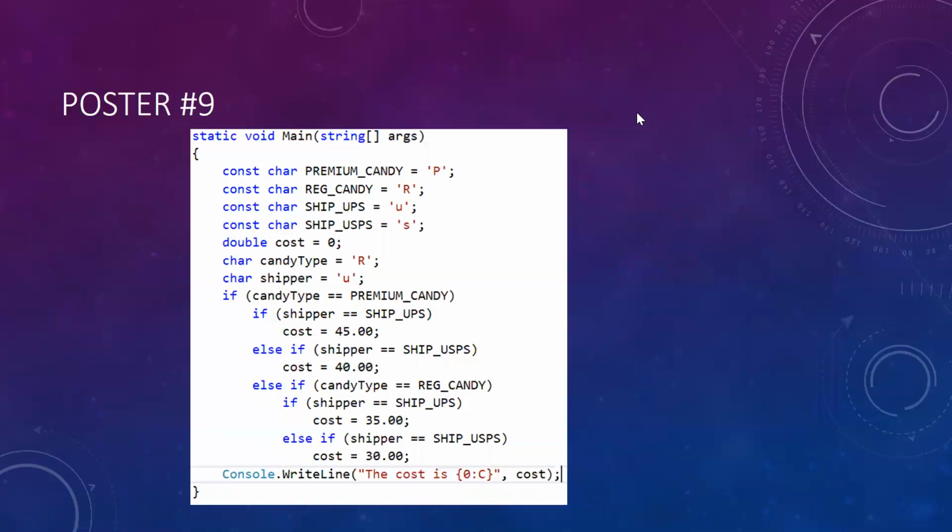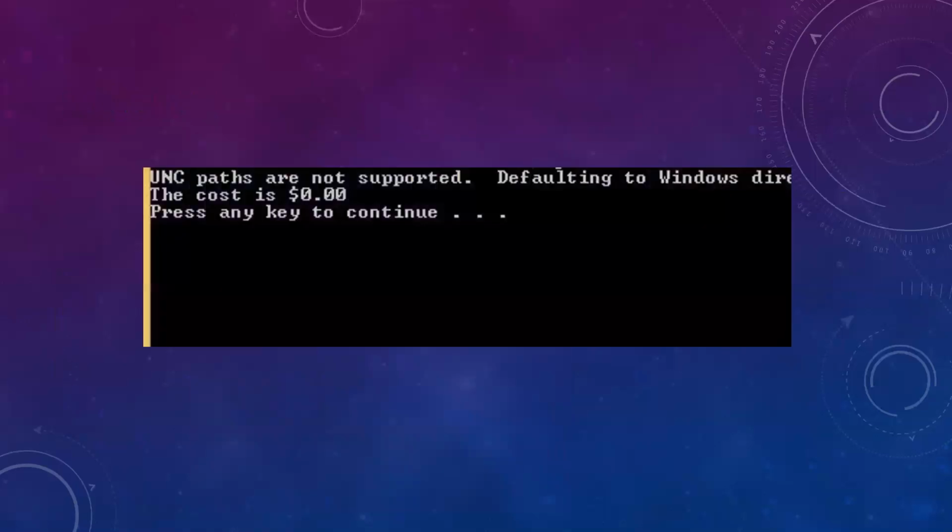9. Now 9, depending on how many people get it right, we might want to do this one next time as we work with loops to kind of reinforce it, because it has a lot of concepts that we wouldn't normally see in our book. But the result is the cost is 0.